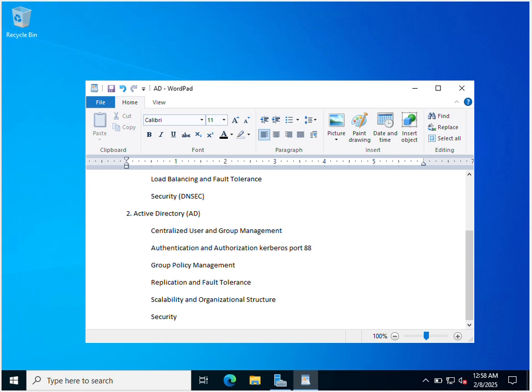Next is security. What do you mean by security? Active Directory ensures secure communication and access to resources via features like multi-factor authentication, secure LDAP, and the ability to enforce password policies. So these are the main components of DNS and Active Directory.